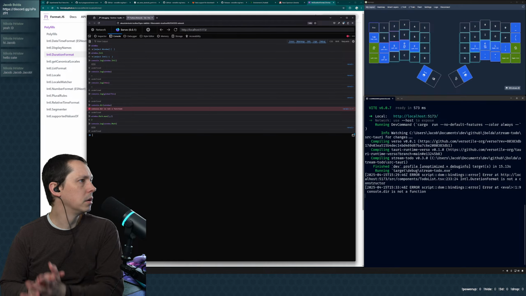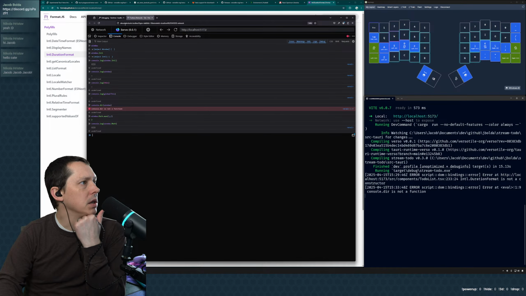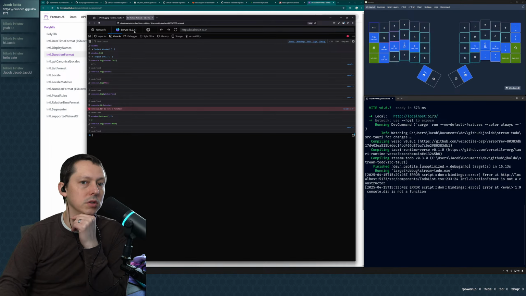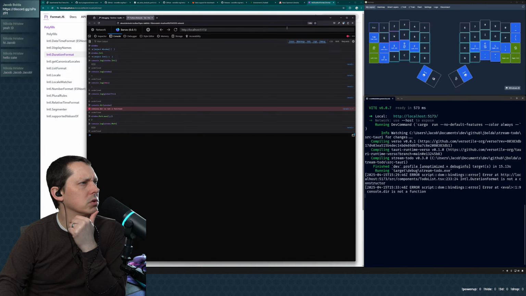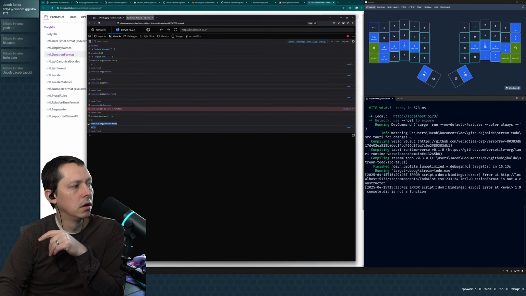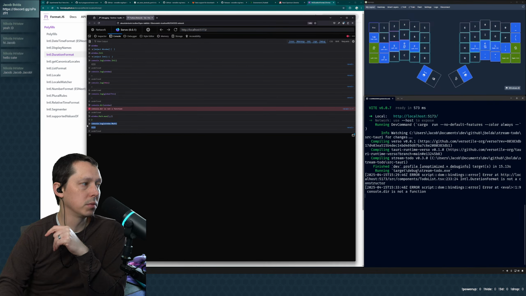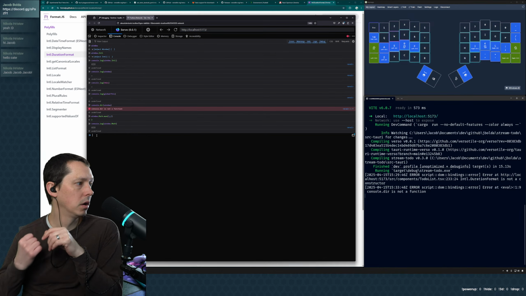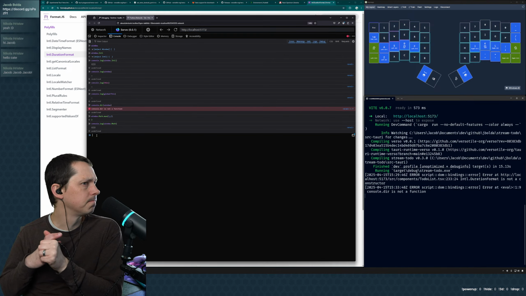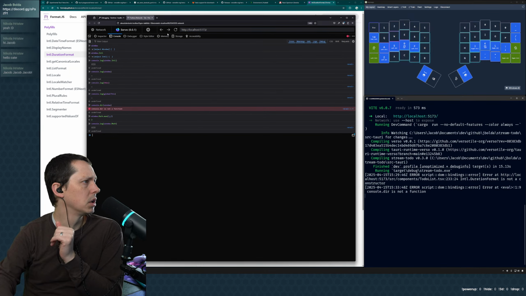You can see here it's pointing to servo 0.0.1, which feels a little bit odd, but this may be a Servo thing. This might not be a Firefox DevTools thing, which is kind of unfortunate. Like it says it's an object.